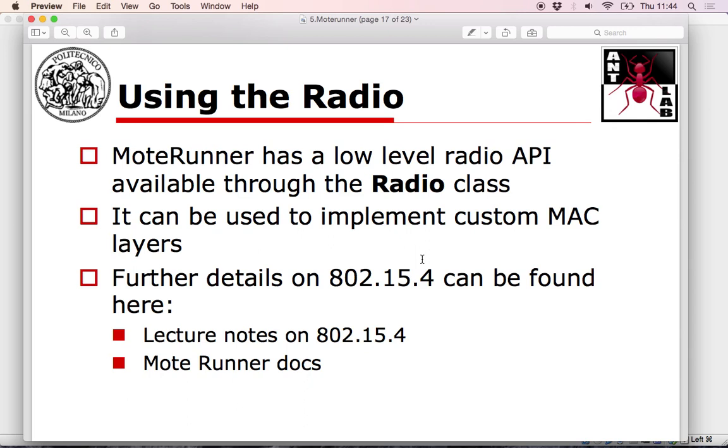However, in MoteRunner, you actually have access to the MAC layer of the frame, okay? And you have to specify the single fields of this MAC frame in order to obtain the functionality that you want, okay? So this is quite important, because you have to know how 802.15.4 works in order to use it, okay?